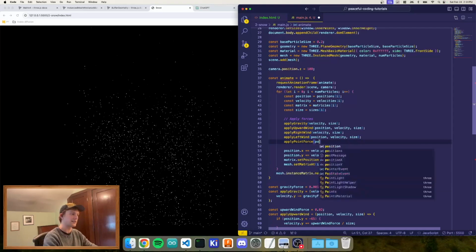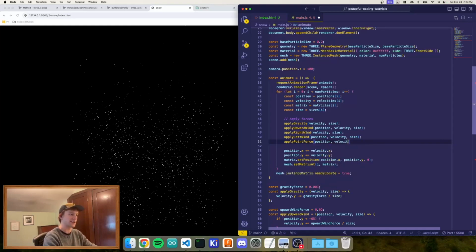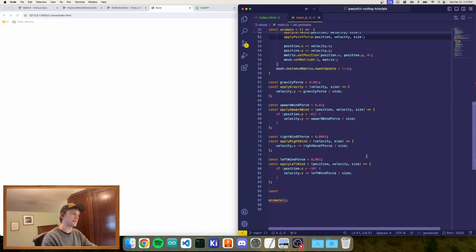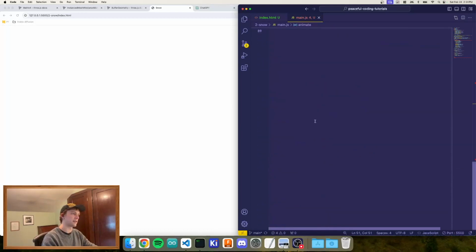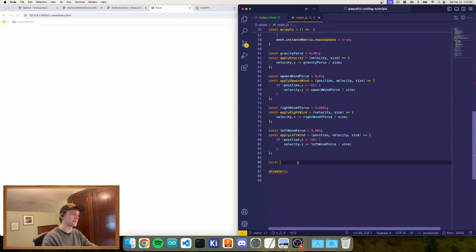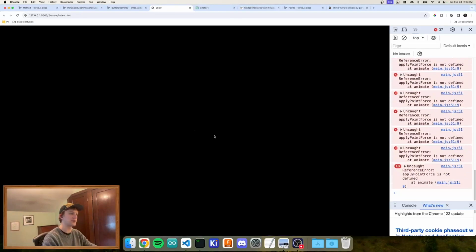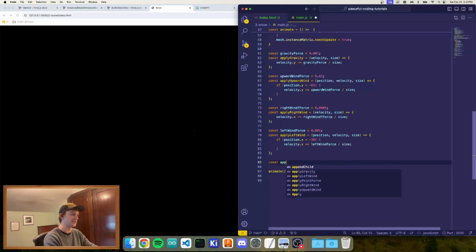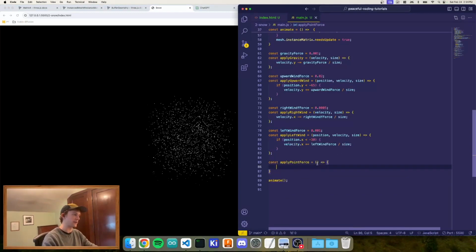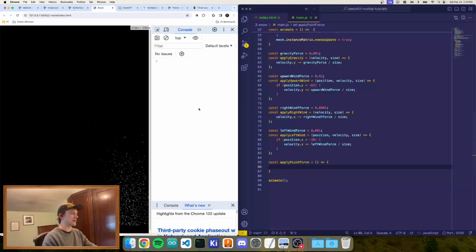And we are going to pass in the position, velocity and the size. And I've broken it because I have this random const. Let's get rid of that so we can watch our fun particles. Oh, what's going on? Oh, apply point force doesn't exist yet. Apply point force. Okay, there we go. I like being able to watch this as we code.